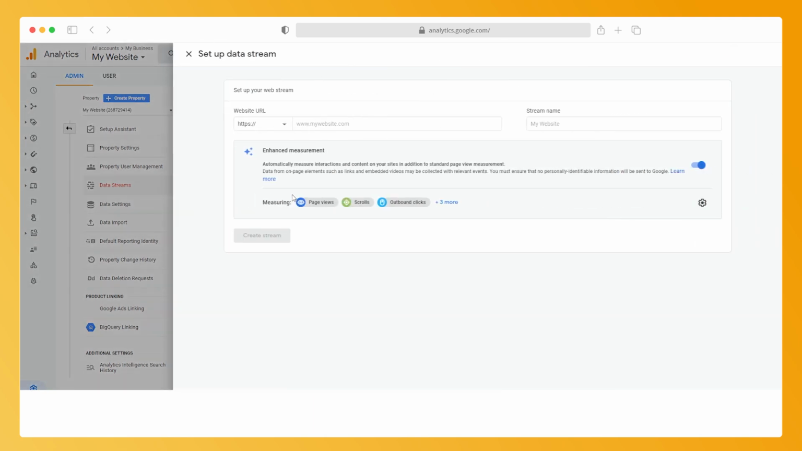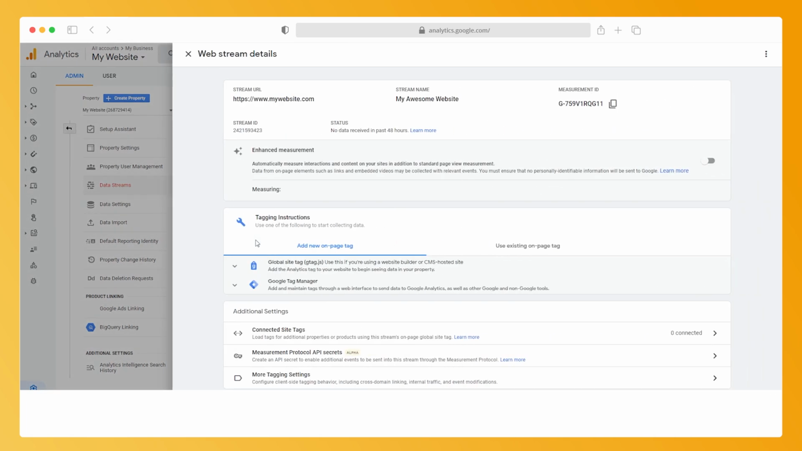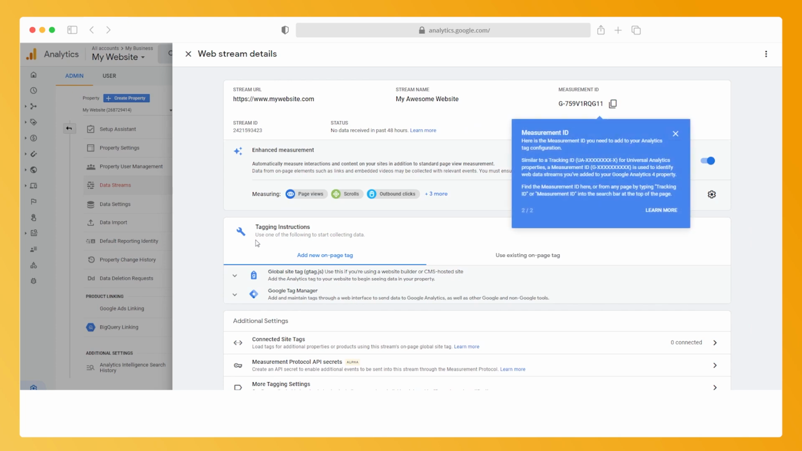Now you have a Google Analytics 4 account and can set up your web stream by writing in your URL and naming the stream. You'll get a measurement ID which you need to start tracking. Now that's it, guys, with the creating of GA4 account. Now let me show you how you can connect it to WordPress.